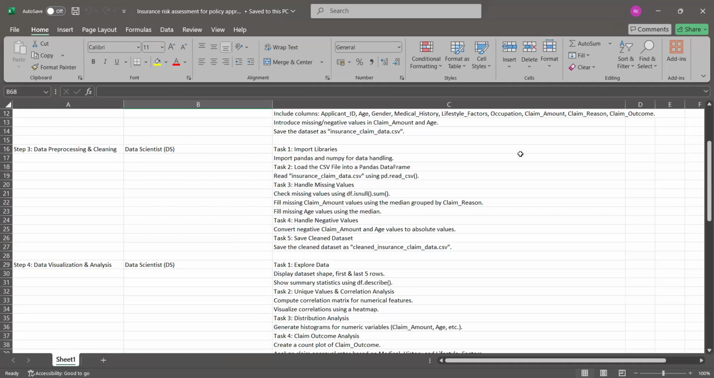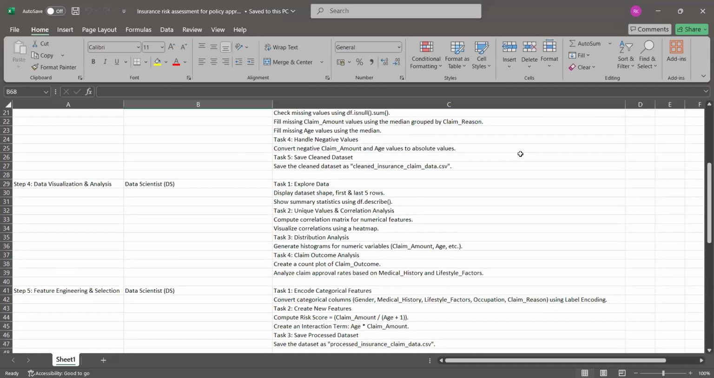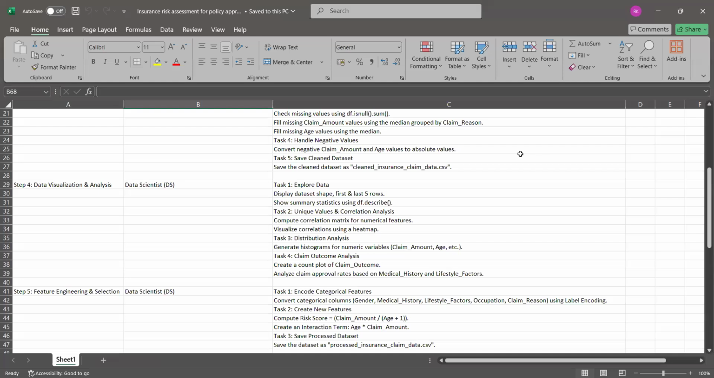Step 4 is about data visualization and analysis. Here we also use data scientists. Task 1 is about exploring the data. In this step, we explore the data set shape and the first and last rows. Show summary statistics using df.describe.